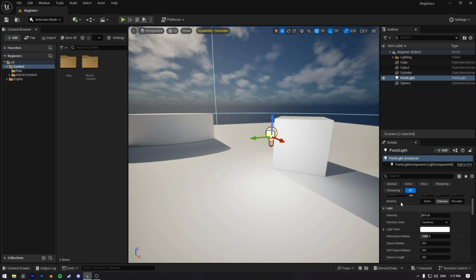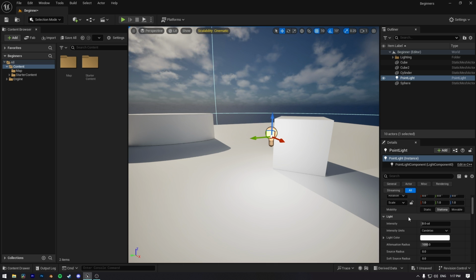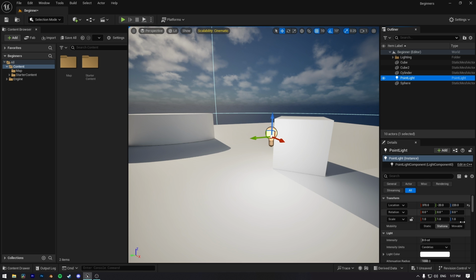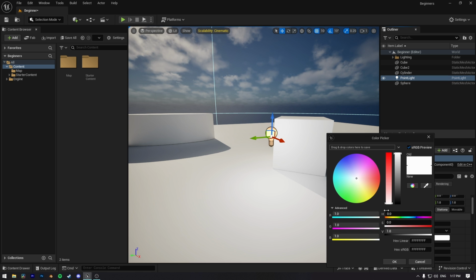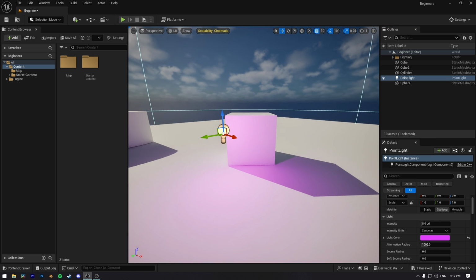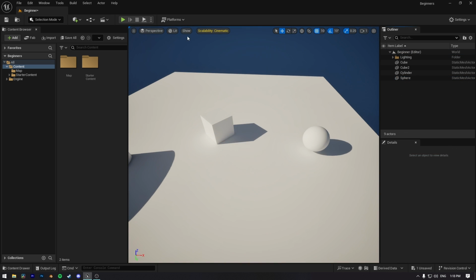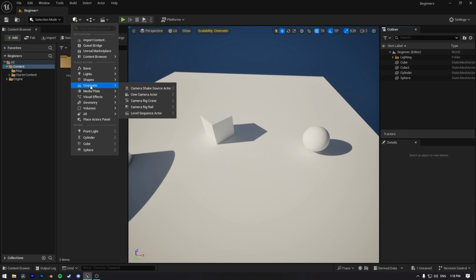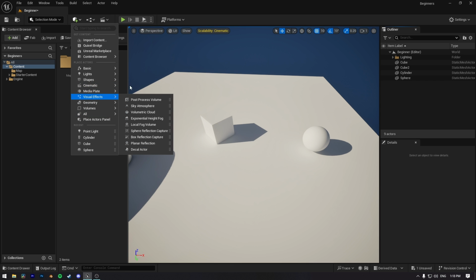I hope you remember I showed you details panel in the beginning of the video, and here we can make a lot of changes to object properties. If you can't see the details, select point light in outliner, and then I will change the color from details panel. Now light is visible in viewport. You can scale, move, and rotate the lights as well. I will cover the lighting in a dedicated video to lighting only because it needs a lot of patience to build scenes with lighting.